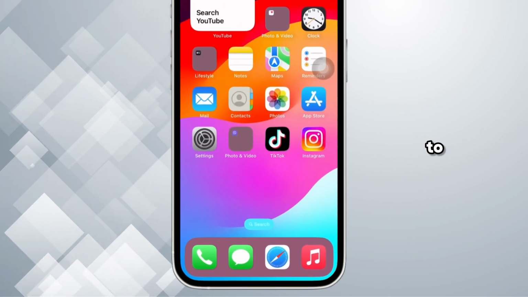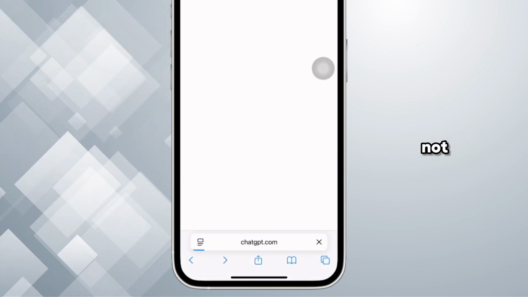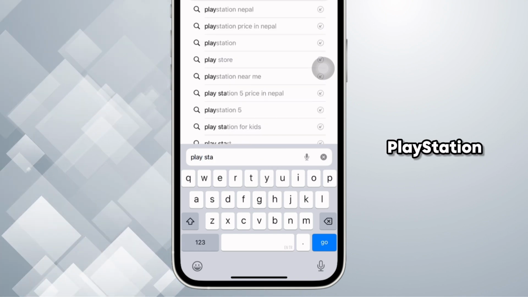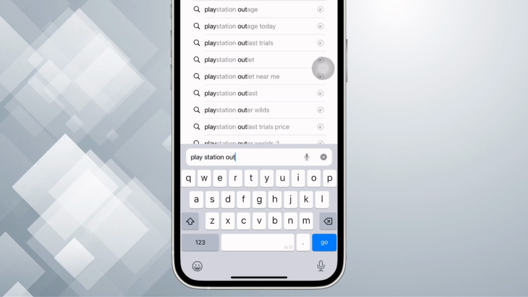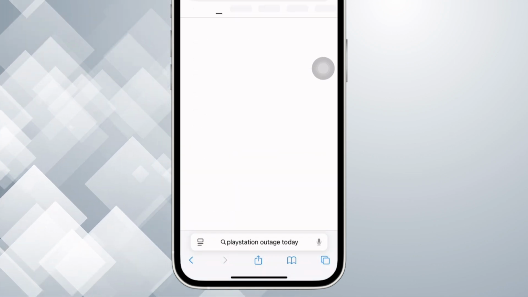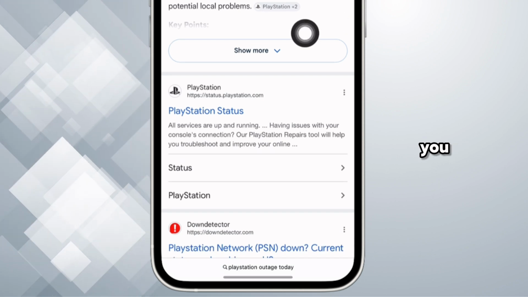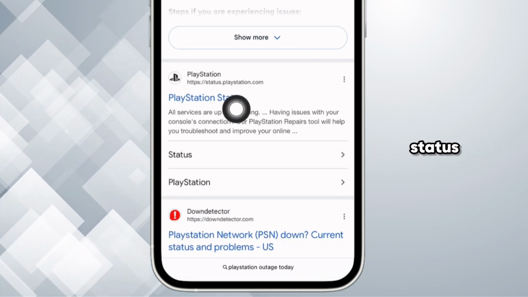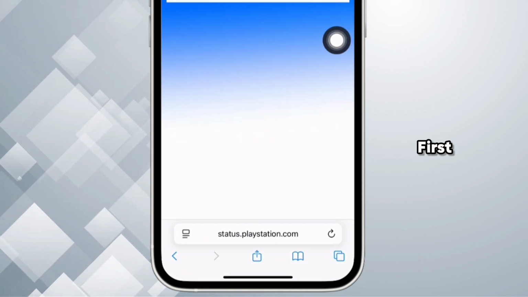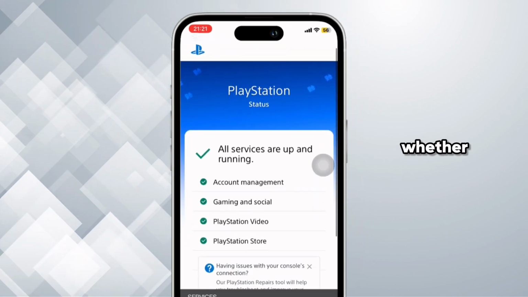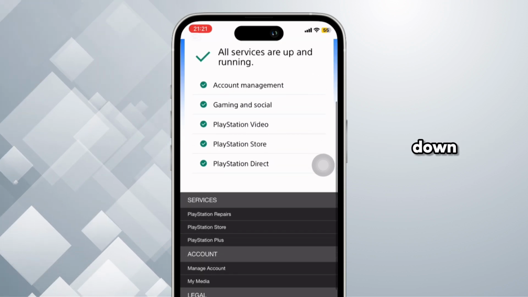First thing first, you have to check whether the server is down or not. Move into any of the browser and in the search bar you need to search for PlayStation outage. Tap on allow. Now you need to head over to PlayStation status. Head over to the very first site. In this page, you will be able to check whether the server of PlayStation is down or not.